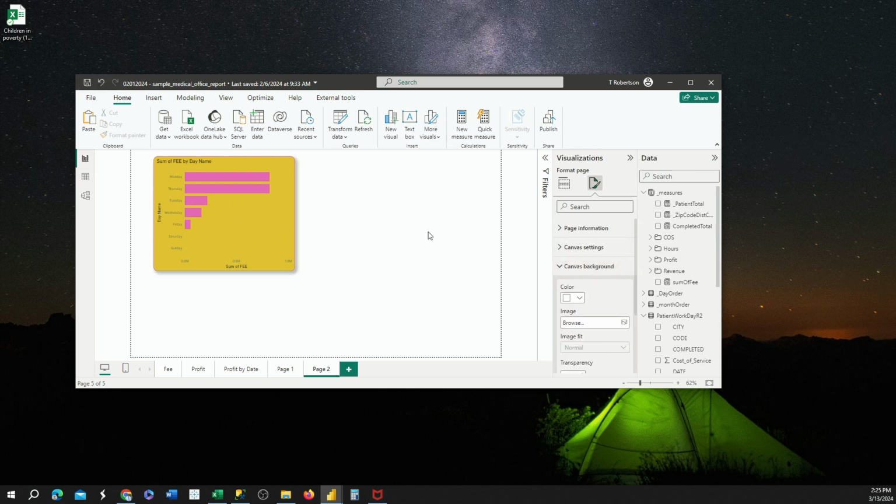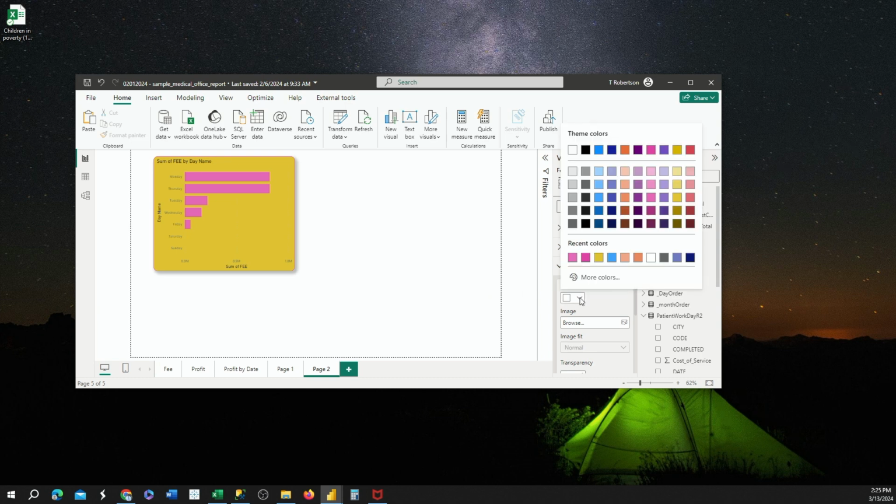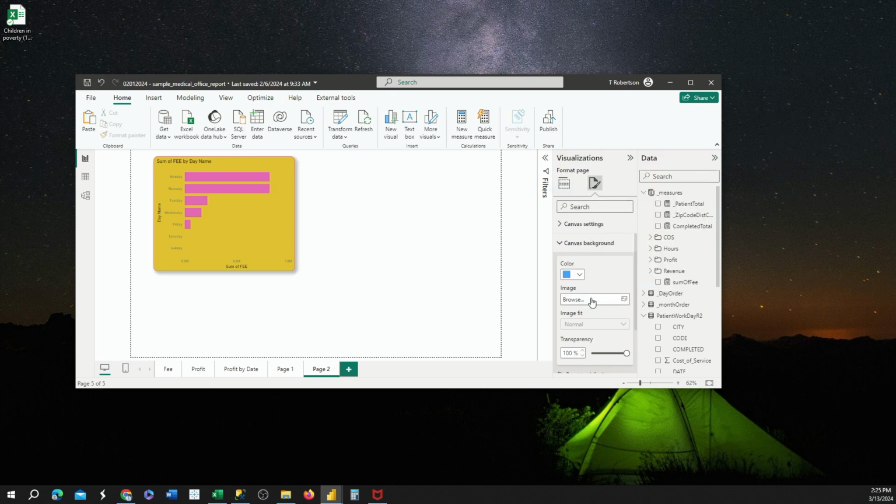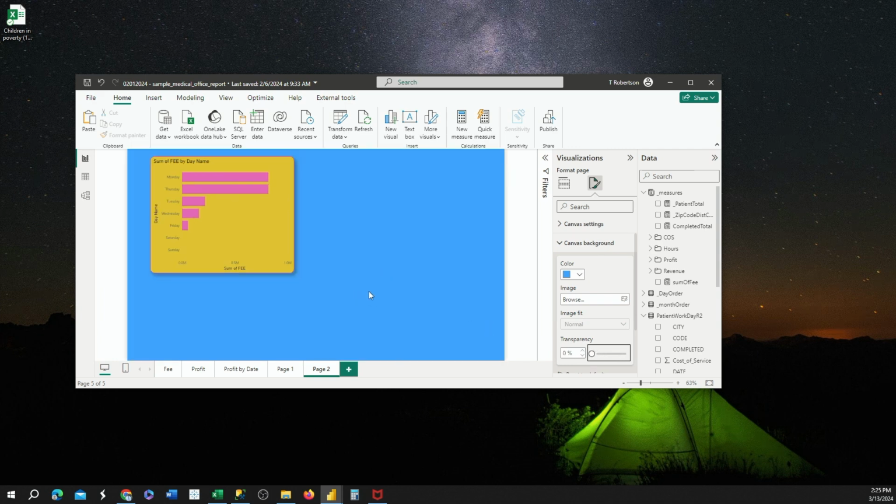the canvas. This big white piece that everything is sitting on is the canvas. We don't want to have a white canvas. We can say we want a blue canvas. And we know that it's 100% transparency to start out. So we're going to make it 0 transparency. And now we've got the visual.